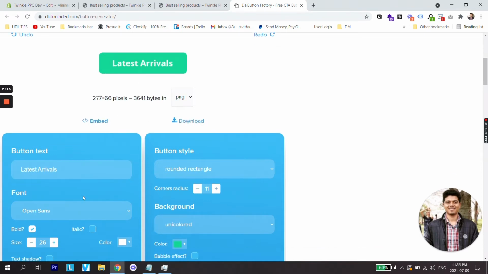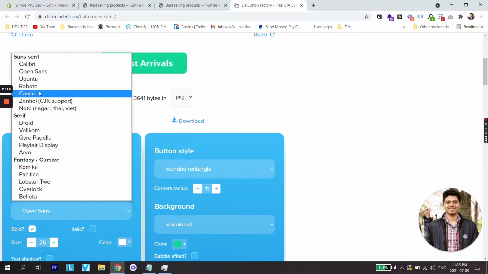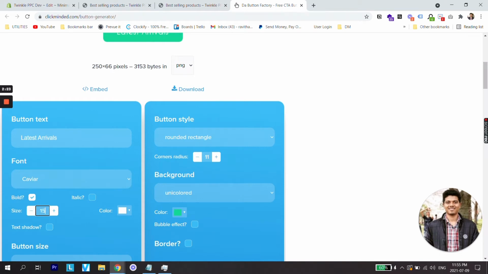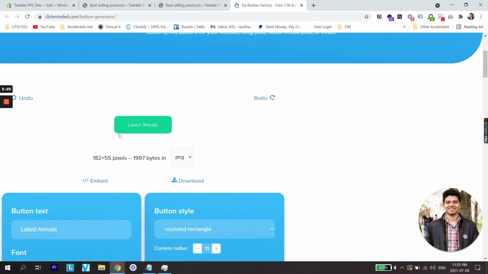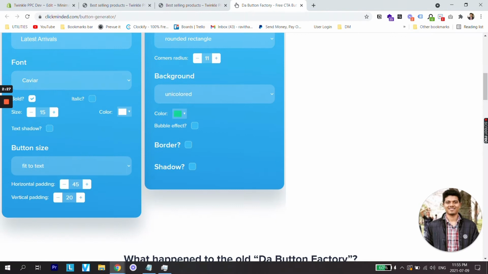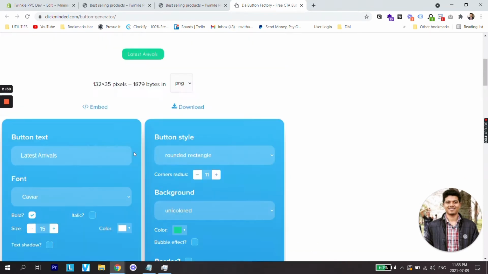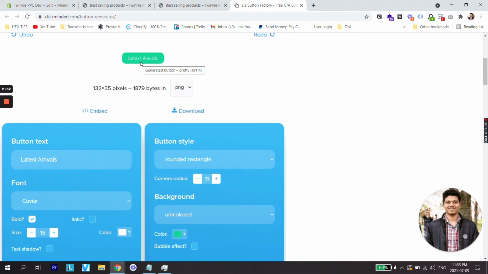So the text would be changed. Now let's change the font of this, and let's change the size of this also. Just gonna make this 15 so it's a bit smaller and look better. And let's change padding 20 and 15. Actually, let's make this 10. Perfect. So it looks a bit small, yet better now.